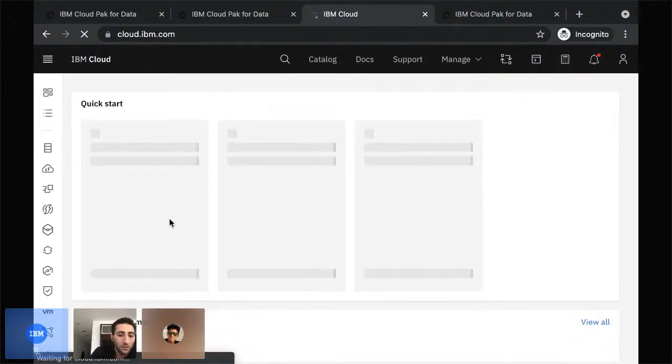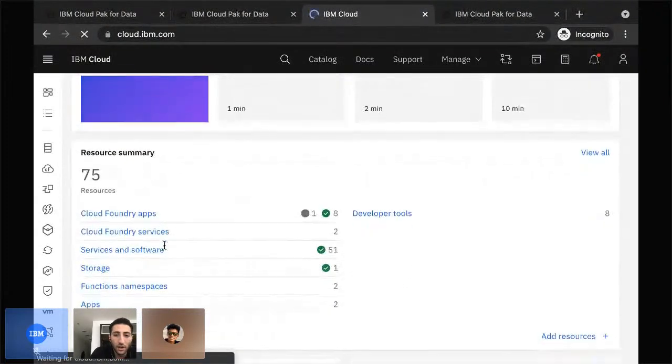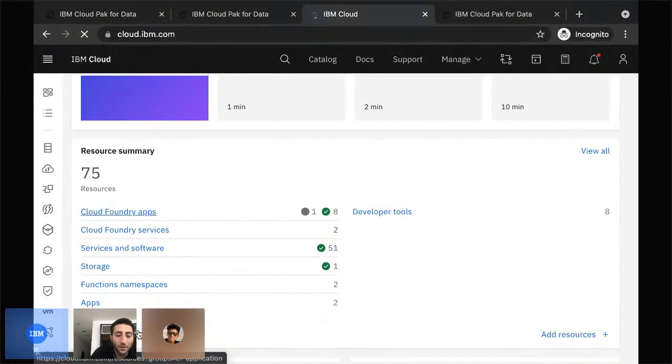All right. So if you see here resource summary, you can simply see all of the services created. So for example, for the cloud object storage, you will see it under storage. As for the Cognos and Watson Studio, you will be able to see them inside services and software.